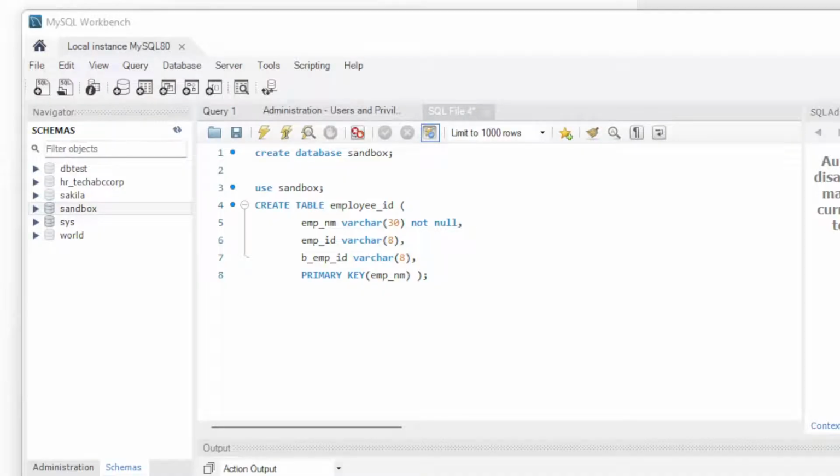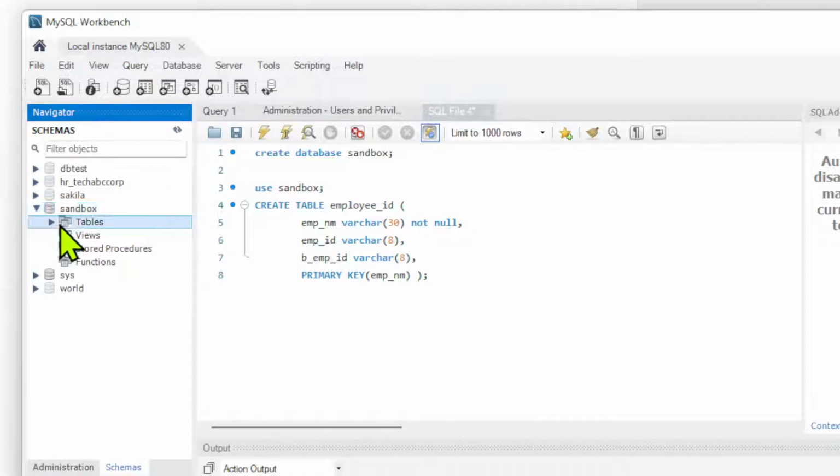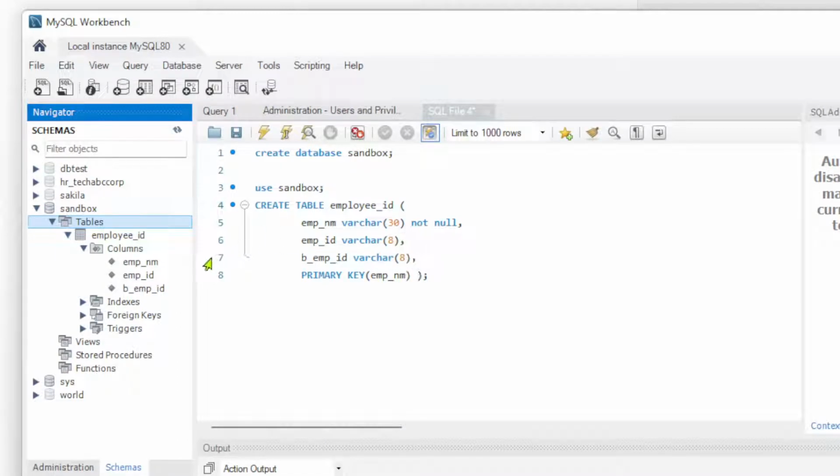Now again, this isn't a SQL lesson. I just want to show you the code. If you put it in there and run it, you're going to end up down here with a database called Sandbox, which will have one table called employee ID. And this is what we're going to look at and play with.